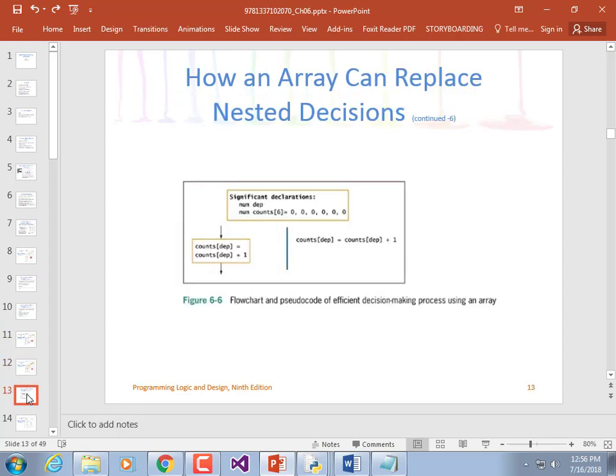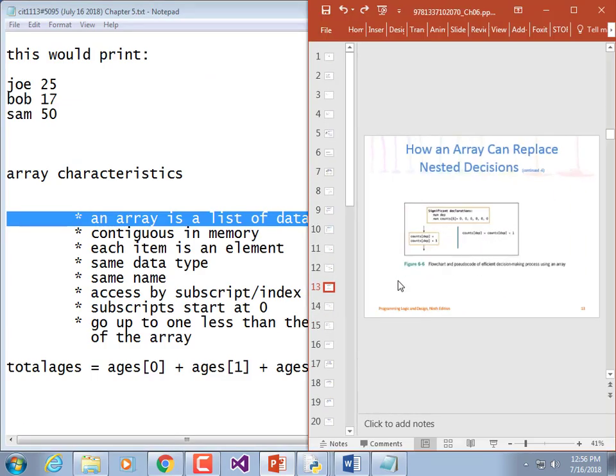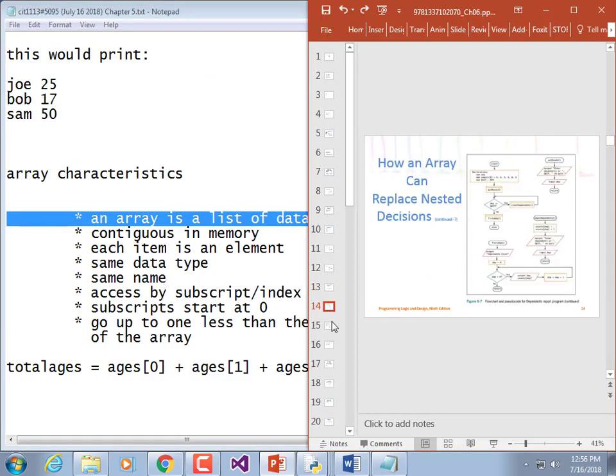Wow, complicated topic. Can you go back to the notes real quick? Yeah, sure will. Especially while we're skipping pages in PowerPoint.